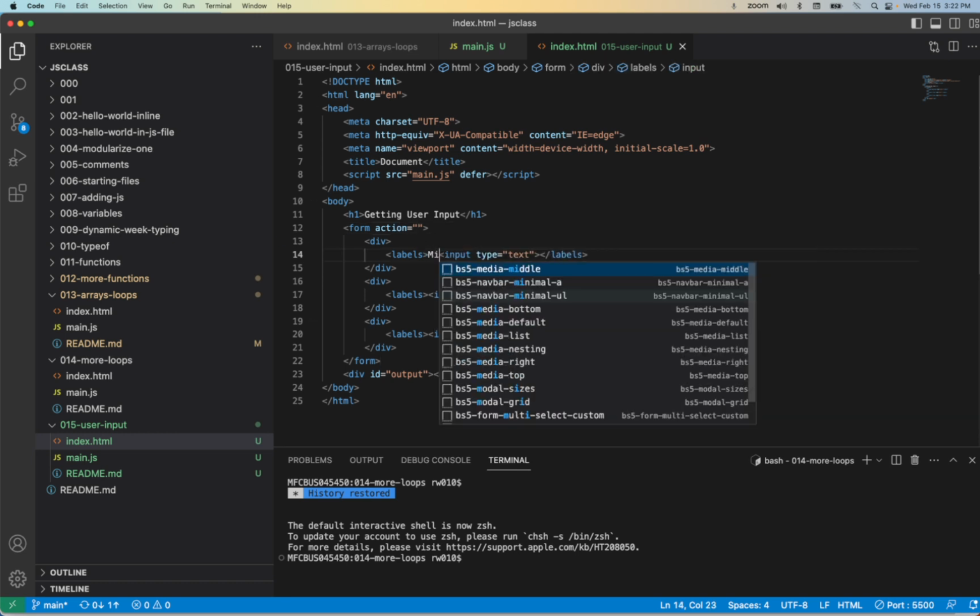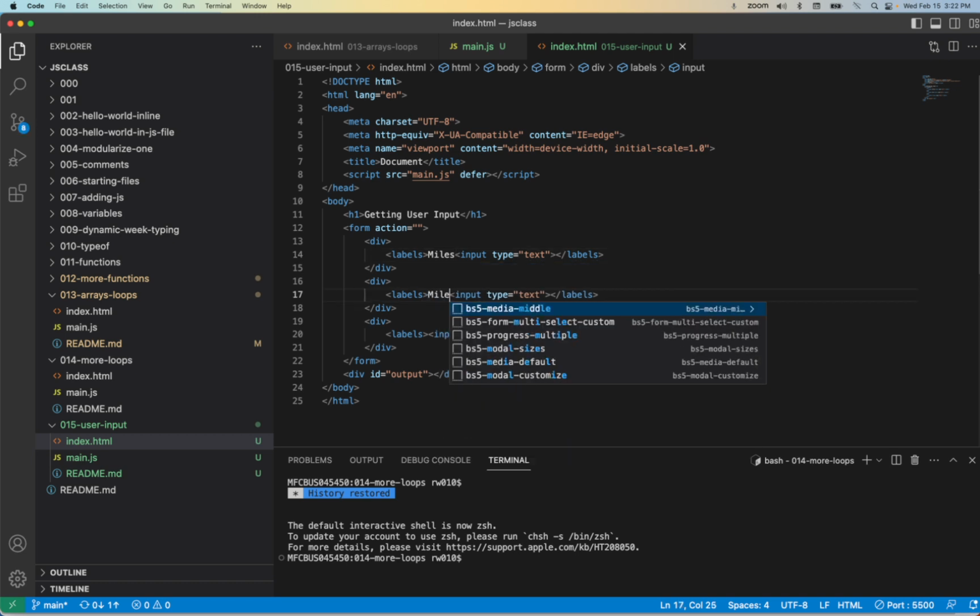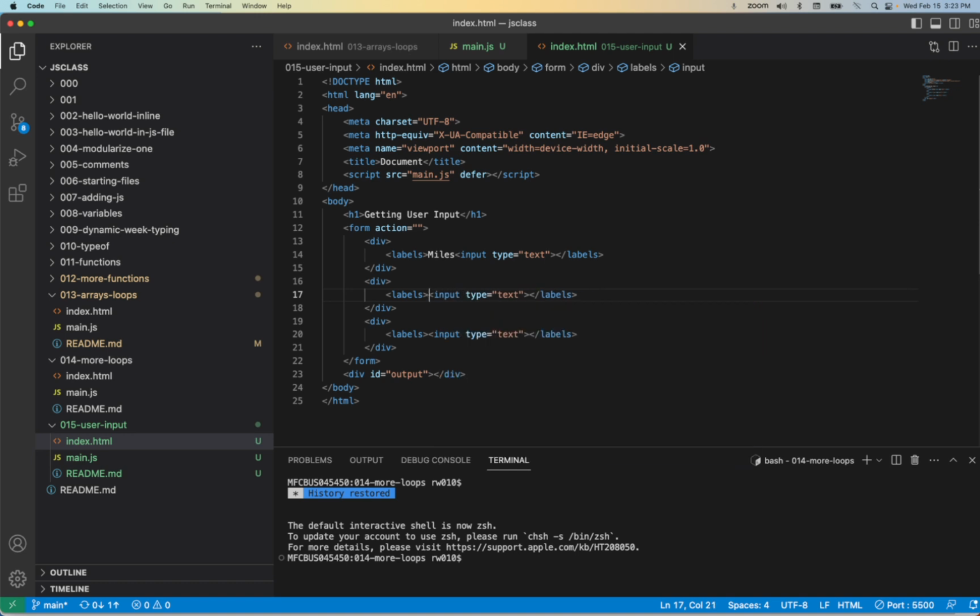So the first one will be miles. Okay, and what you're doing is labels are ways that we label the output for screen readers and for other things. Sorry, this should be gallons. So there's reasons we really like to use labels on form input values. So we have the form tag itself.